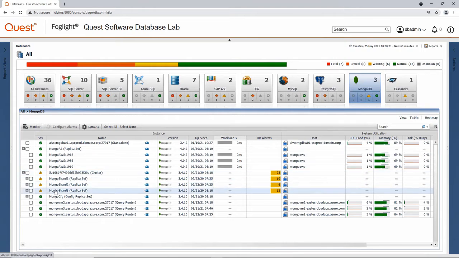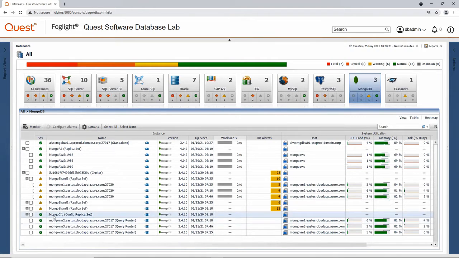In my example, I have 3 shard servers, each represented as a replica set, a config server, and several Mongo S's. So really from the top-down centralized perspective, Foglight can give you broad insight into the overall health of your entire MongoDB deployment, regardless of how you have deployed the MongoDB databases in your infrastructure.